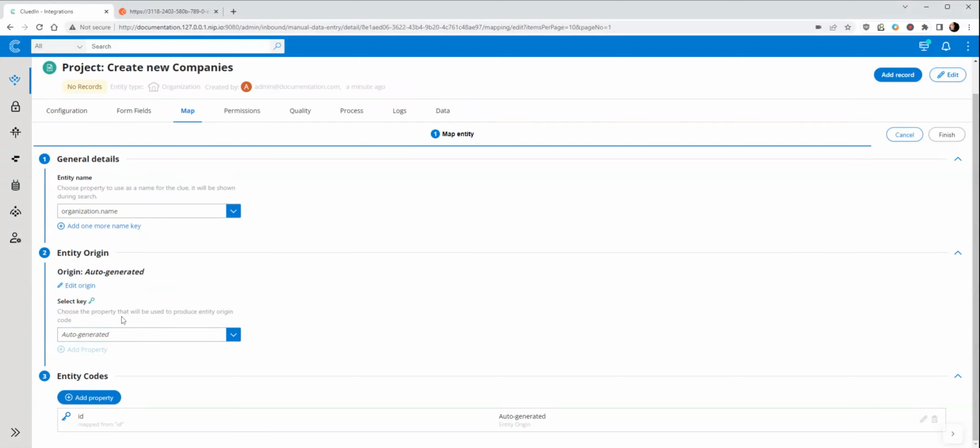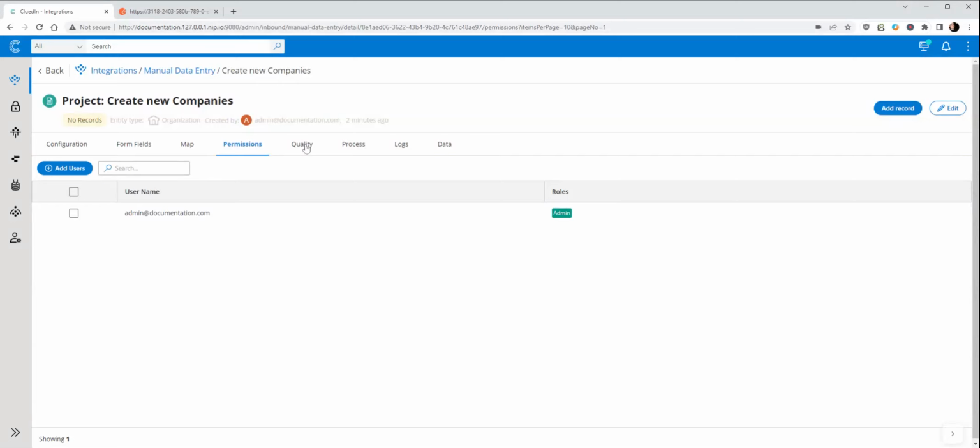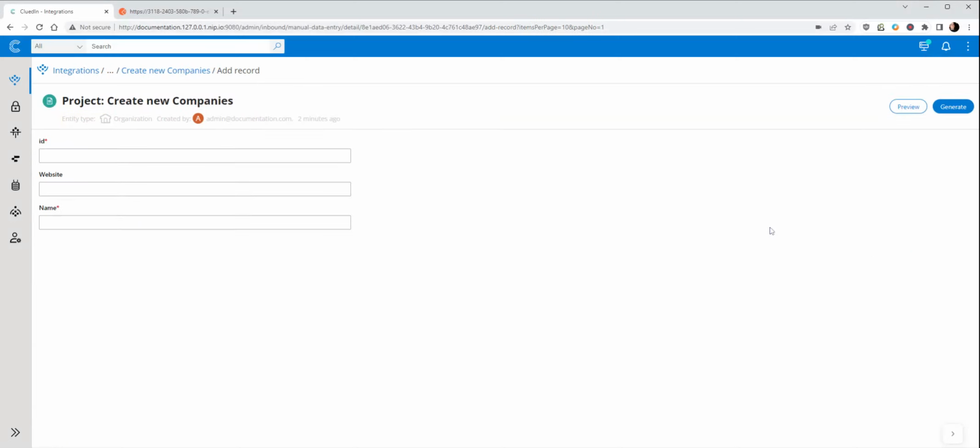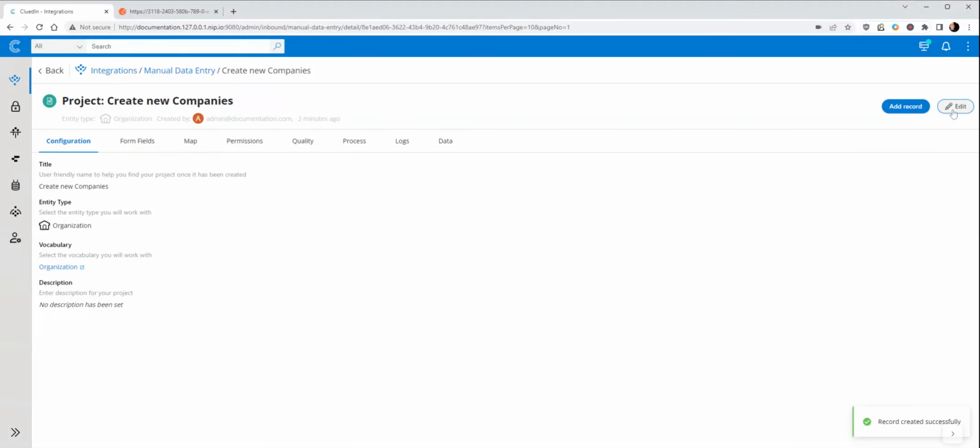Let's finish our mapping. We can also set up the permissions, the quality level. You can just go ahead and add a brand new record here. So let's add a record ID 7. Let's say this is Microsoft.com, and the company is Microsoft. We can see a preview of the record if we want, or we can go ahead and generate the record as well.